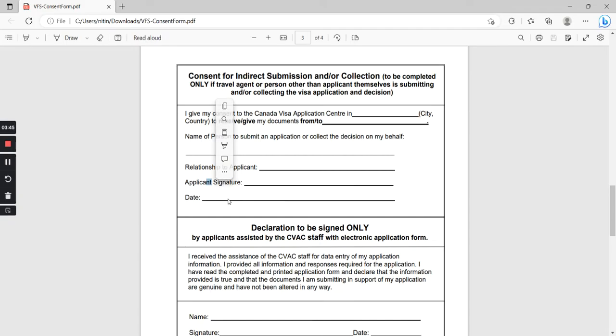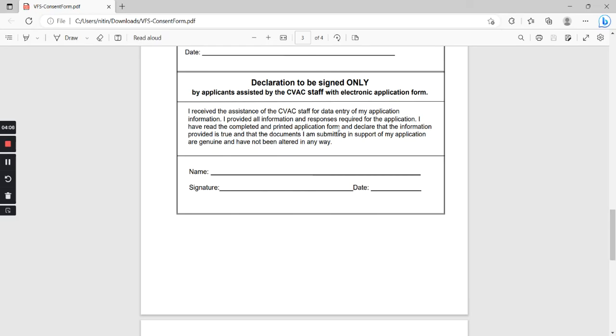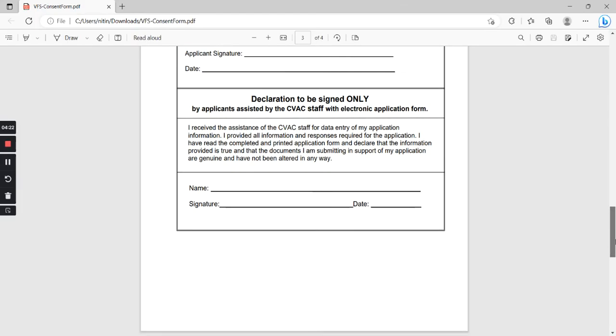I want to make one thing very clear. Even if you are submitting one application but with 2 or more persons, every person in that application has to provide a separate consent letter along with their biometrics. So don't forget that one consent letter for every applicant is required. Now, declaration to be signed only by applicant assisted by CVAC staff. So if you are taking any help from the VFS center staff for filling up any forms, then you need to fill this up, otherwise you can leave it. So in most cases it should be blank.